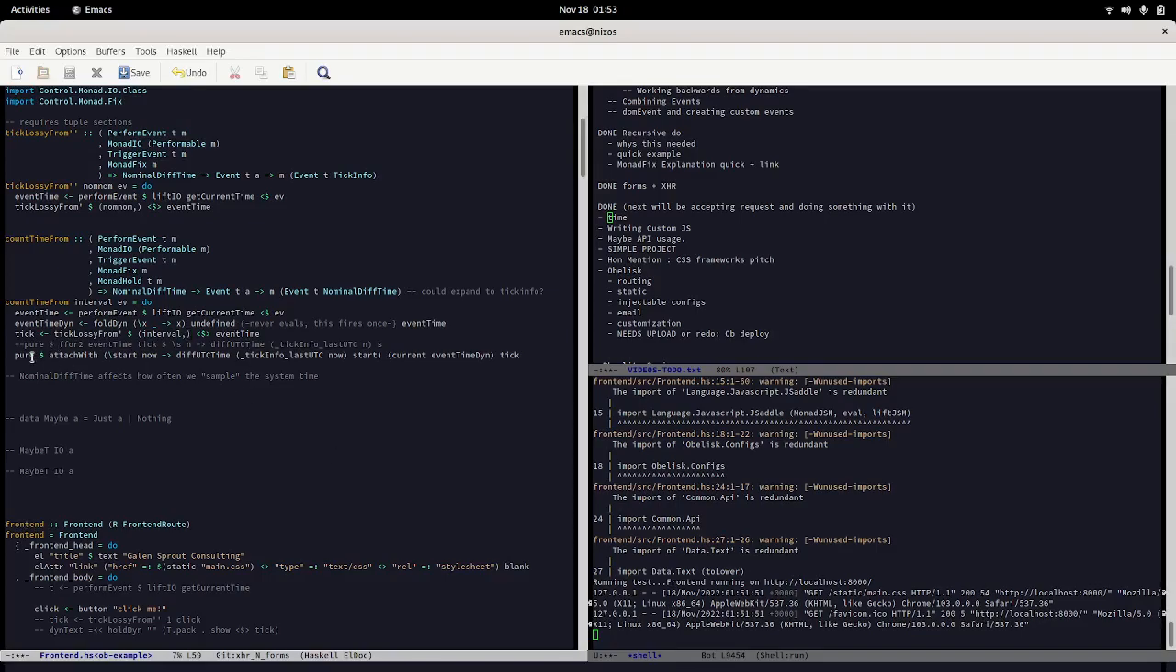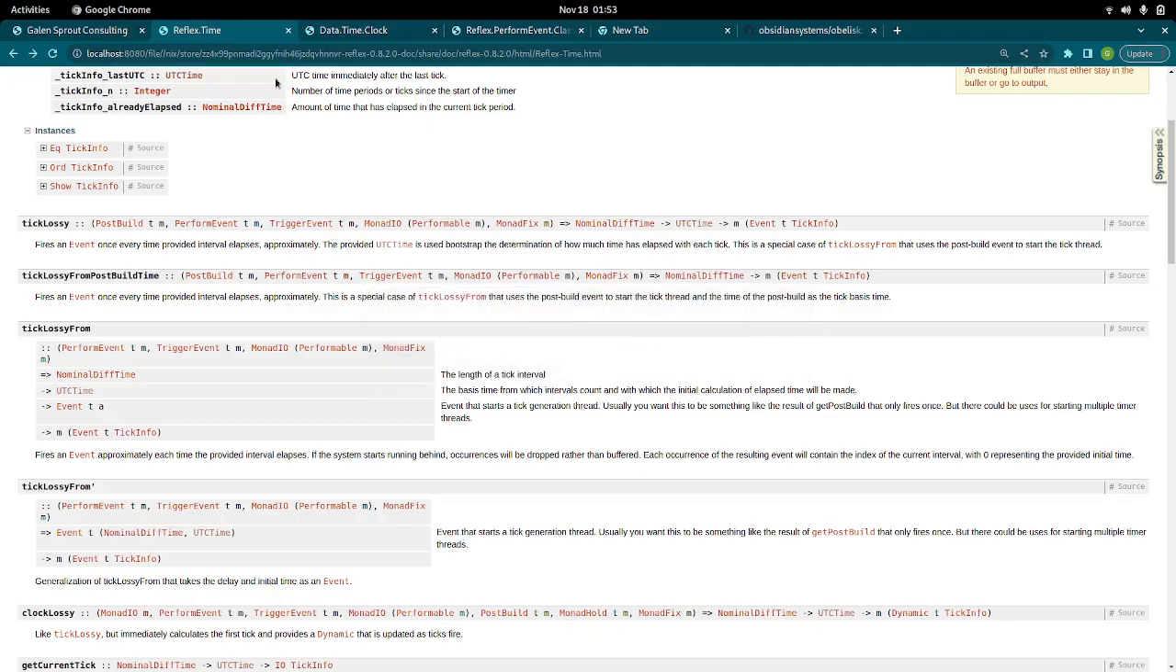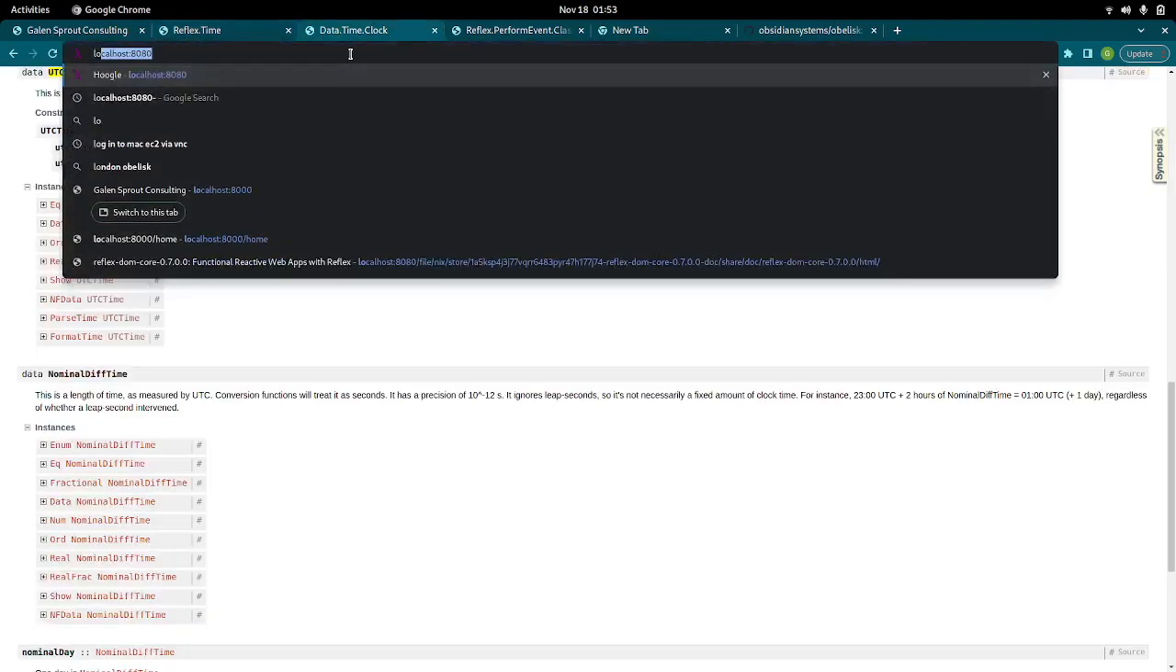And so then lastly, I use attachWith to grab the... So what is attachWith? Let's just go to attachWith.